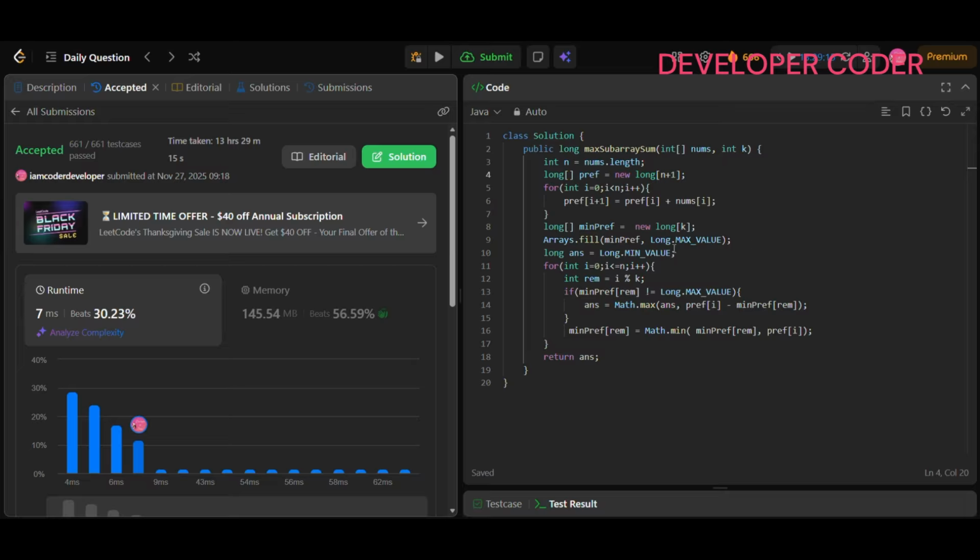And what is going to be the time complexity for this one? Here I'm just iterating over n elements, and here also I'm iterating over n. So O(n) is the time complexity.